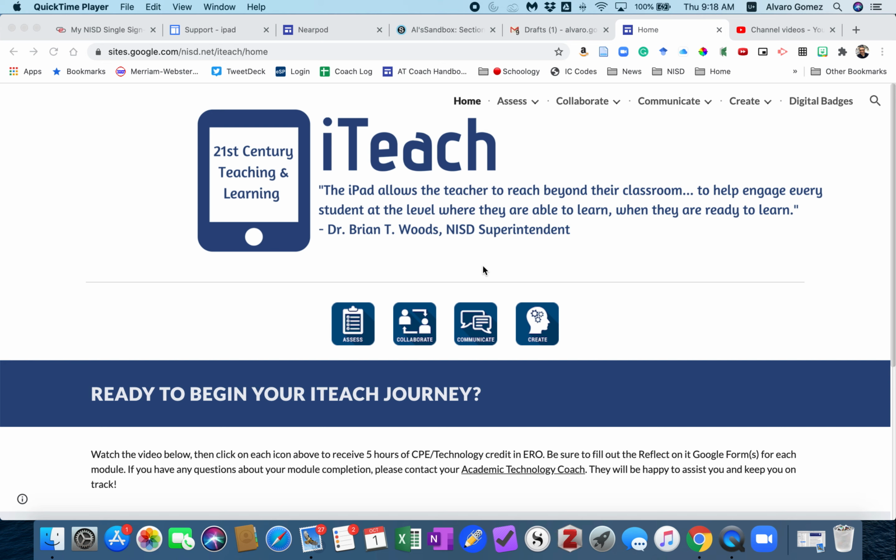This is just a really quick demonstration of the iTeach website. So the iTeach website, it's a curated site that has a lot of information regarding the apps that were pushed to your iPad. So for example, there's 4 sections. There's the assess section, collaborate, communicate, and then create.